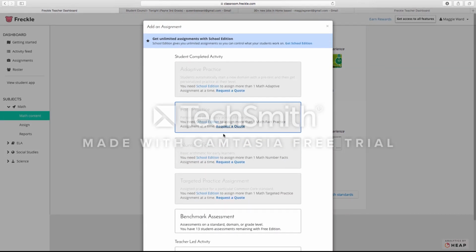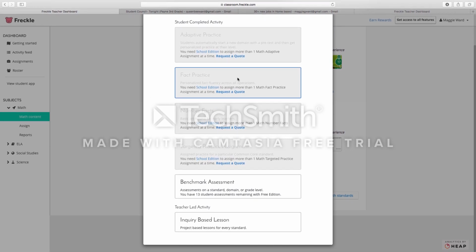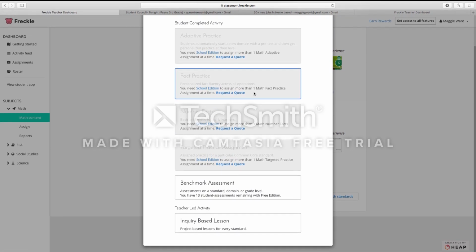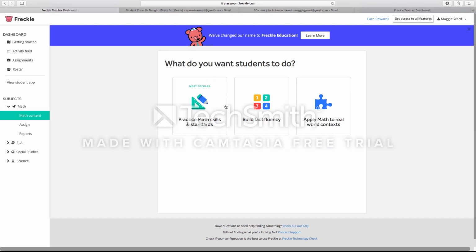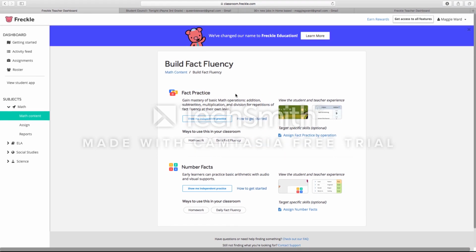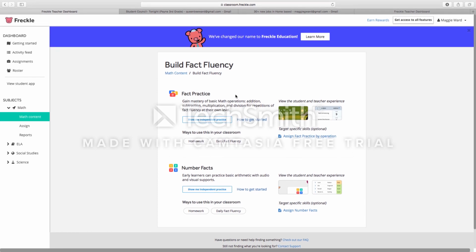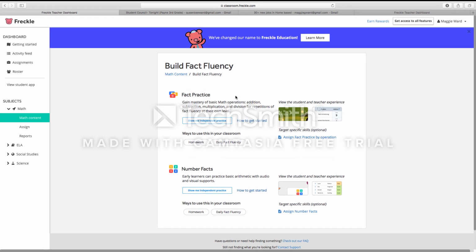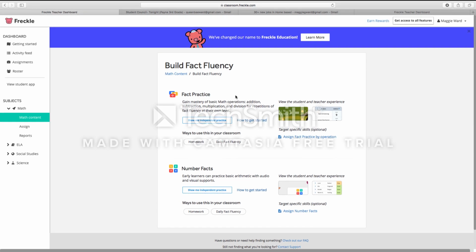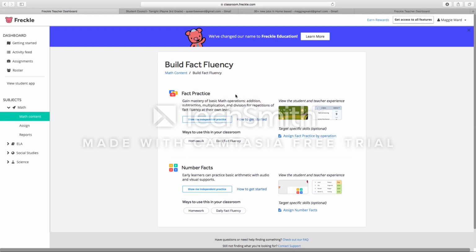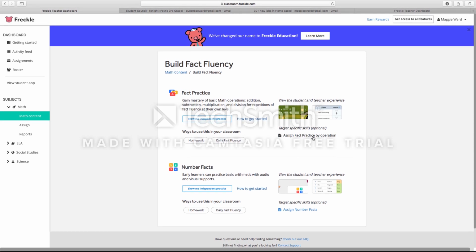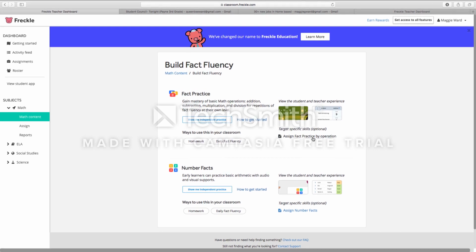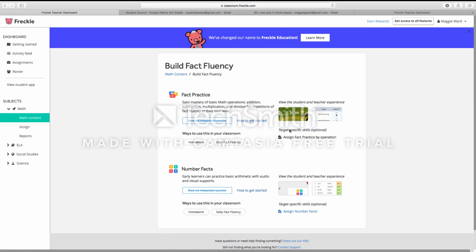We're going to go into assignments. As you can see, if you have a school edition, you have a lot more options, but you can do a benchmark assessment or inquiry-based lesson. You can build fact fluency, which is great for homework or a quick nitty-gritty. If you have some extra time, you want to do some fact fluency, it's very independent, and you can also use this to assign fact by operation: addition, subtraction, multiplication, and division, depending on what your student needs.